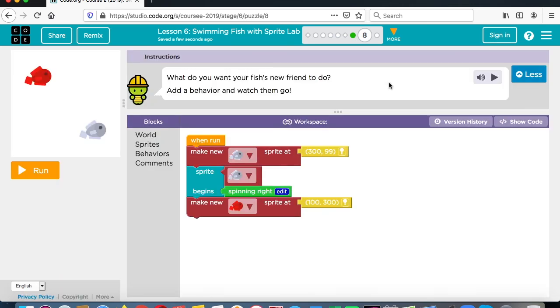What do you want your fish's new friend to do? Add a behavior and watch them go. So we have the gray fish. When we run our program, we're going to make a gray fish, and the gray fish is going to start spinning. And now we have our red fish here. What do we want our red fish to do? Maybe we want him spinning to the right.